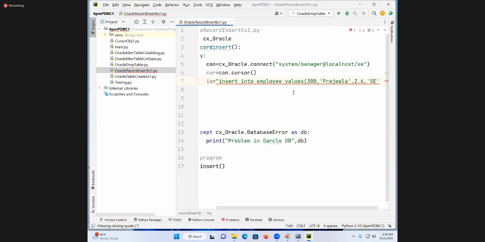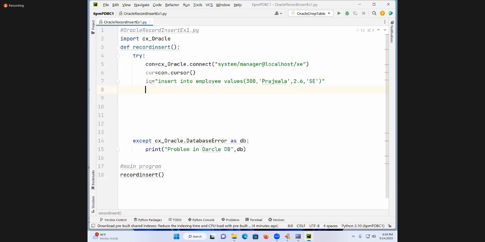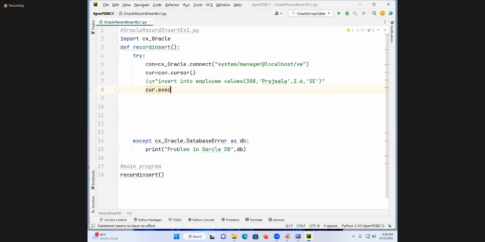So close the bracket. Double quote. Are you following? This is called a query. After that, execute the query. How to execute the query? Cursor dot execute of IQ. Follow me. There I will write it.